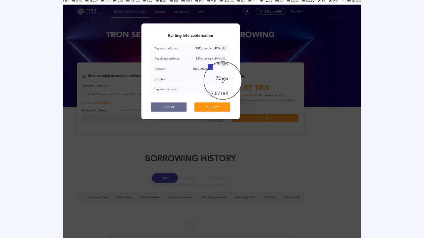Or you could freeze it. Remember, when you freeze it, you're putting it in there frozen. You cannot use it until you unfreeze it. You leave it there for at least 3 days. Then you say pay now, and it's going to give you that energy. So there are 2 ways to do this now.